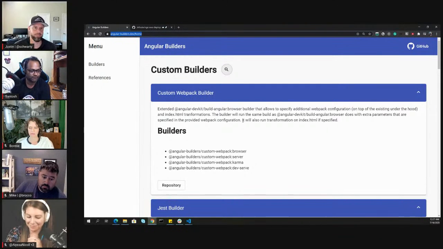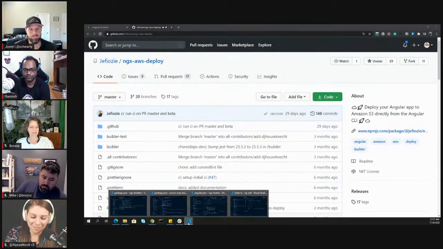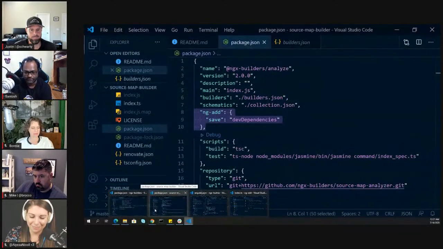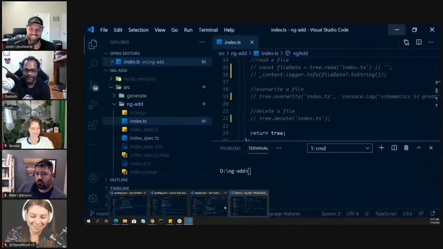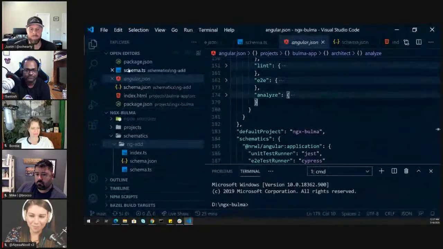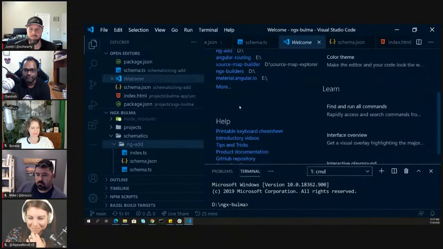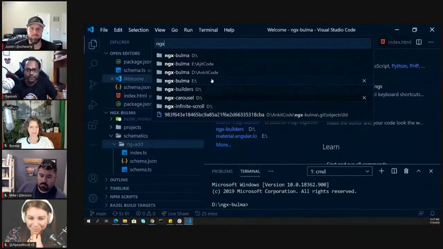I think we don't have much time, but I will just tell you how to do that. In case you want to run the schematics and builders as part of your own code, you can go ahead and use NX, right? I think we were supposed to talk about it, but we took a lot of time here. With NX you can keep the entire code base in a single repository. I think I have a project which should be available here. We'll quickly go through it. NGX builders. I'll show you.